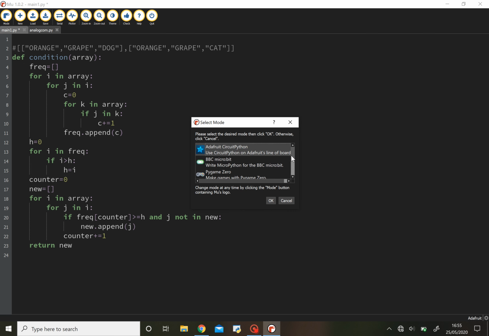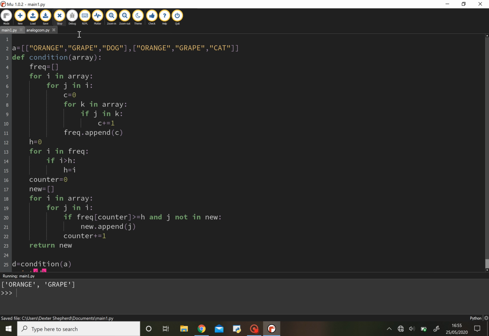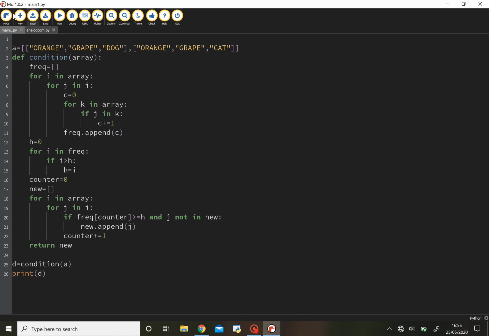So let's just recap and run that in Python 3. We're going to call this A, and then down here we can do condition and A, and then we'll gather that. We'll just use random variable names. There we go, and run. And here we go, orange and grape, it's associated from the original array. So now I've recapped on that. Let's just get rid of that.